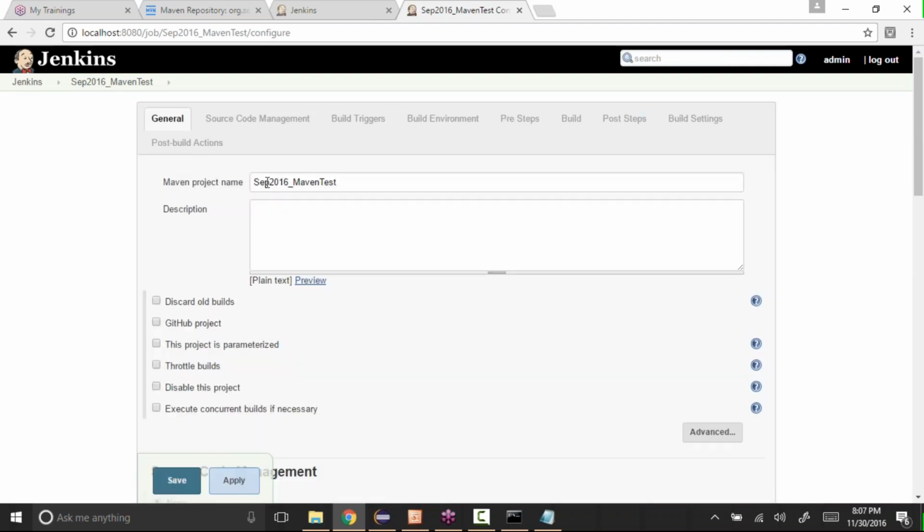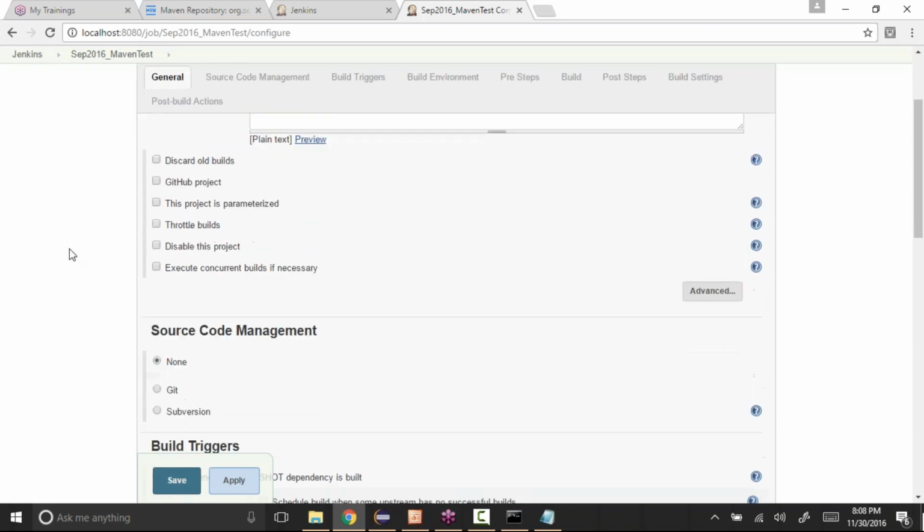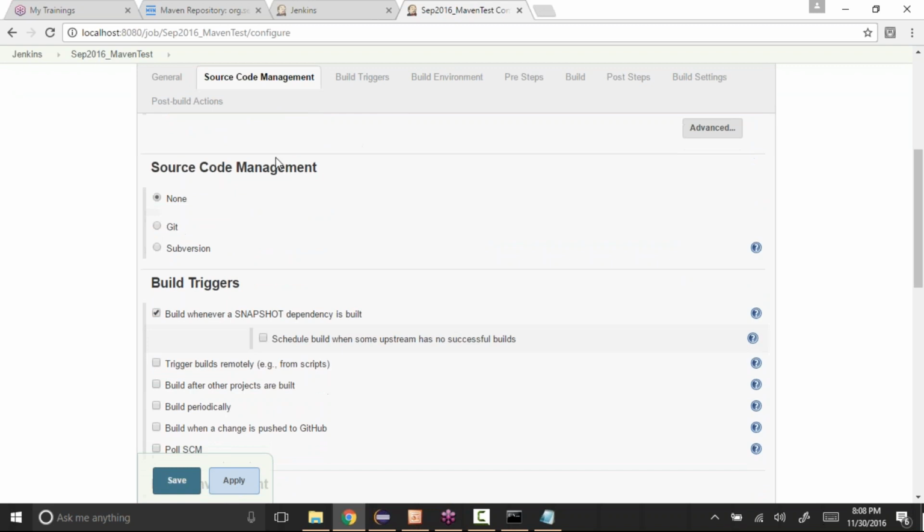The name of the project is this. Give some information, like this is for the Maven test or something, and some information about it. Let's say source code management.